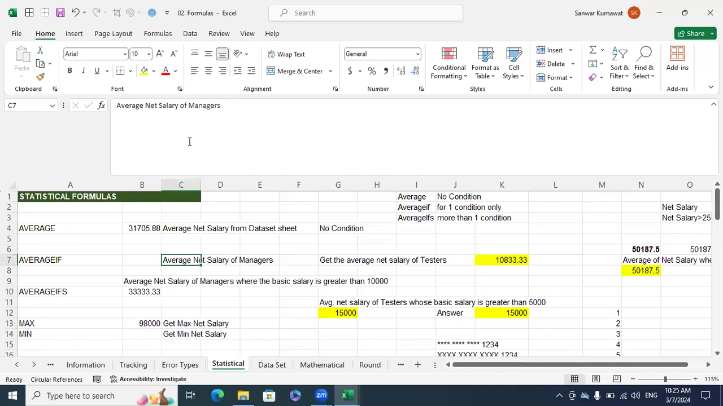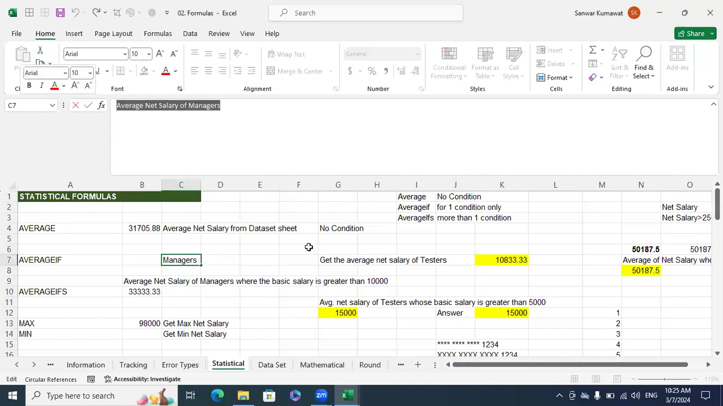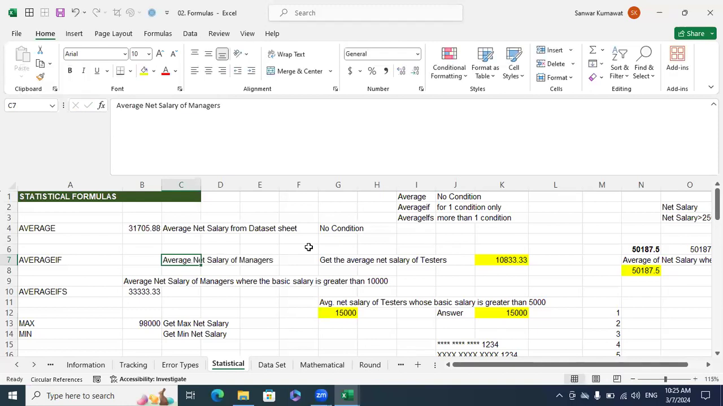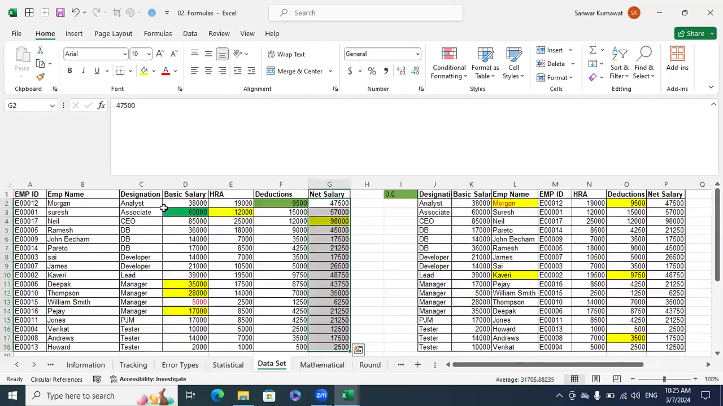Here my condition is what? Read this question. Average net salary of managers. What is the criteria here? Manager is the criteria. In this list, where is the manager? Just tell me their net salary average. Tell me how many managers are in this list?